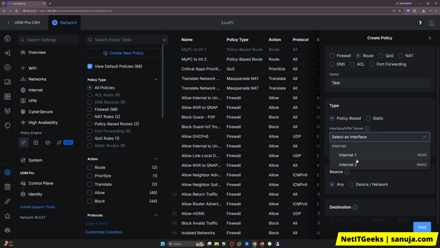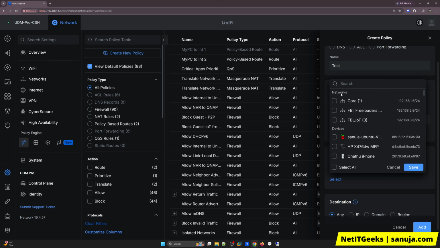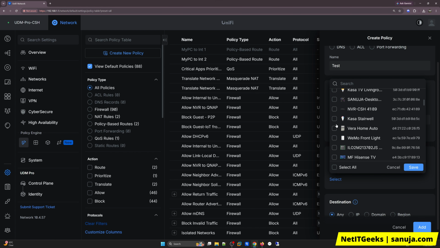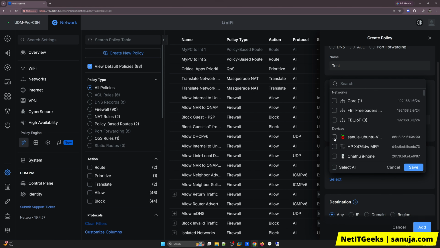So let's say I want to use the IP address from one of the internet connections, let's say internet 1, for a specific device or network. You can select device or network right here, click select, and you can either select the network in which this public IP address will be used. For example, I can select core network or core and FBI freeloader network here, these are internal networks by the way, or you can assign a specific device that will be using this IP address.